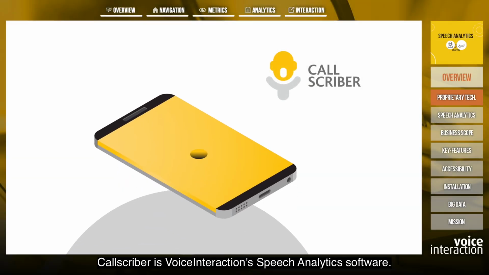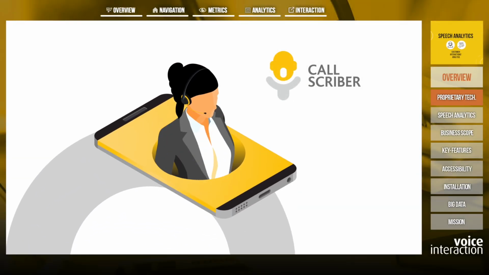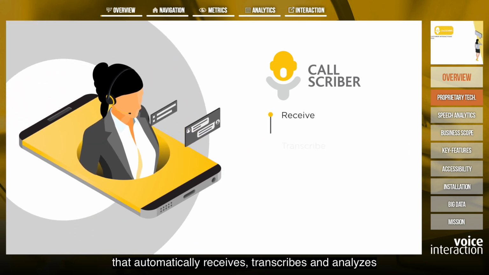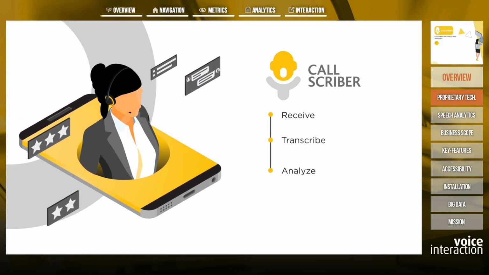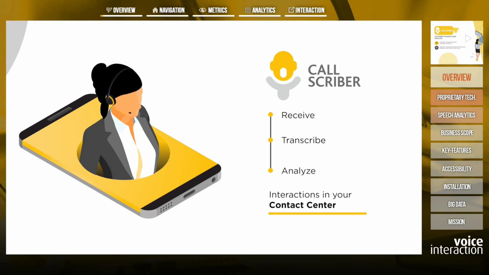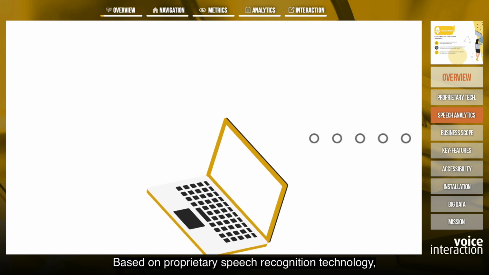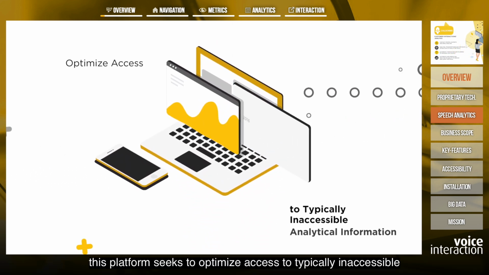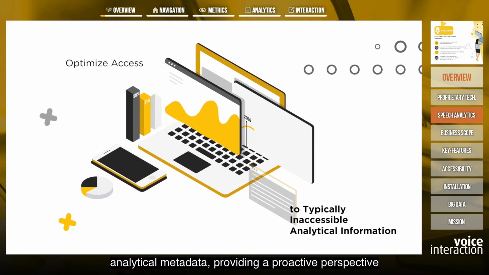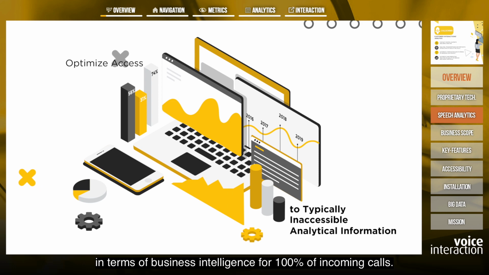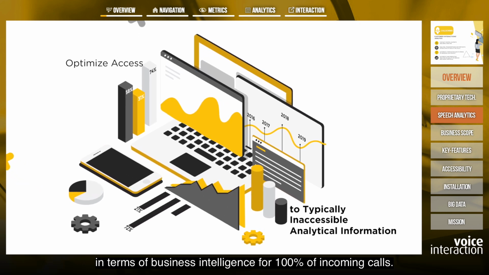Callscriber is VoiceInteraction's speech analytics software, an application based on artificial intelligence that automatically receives, transcribes, and analyzes all of the interactions received at your contact center. Based on proprietary speech recognition technology, this platform seeks to optimize access to typically inaccessible analytical metadata, providing a proactive perspective in terms of business intelligence for 100% of incoming calls.